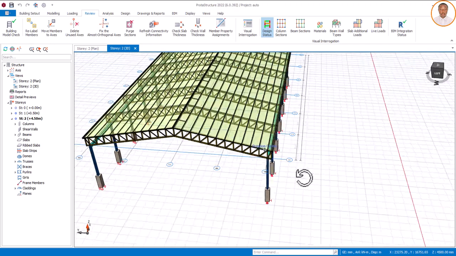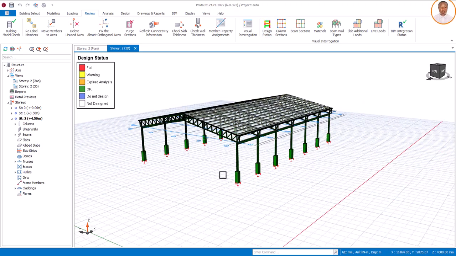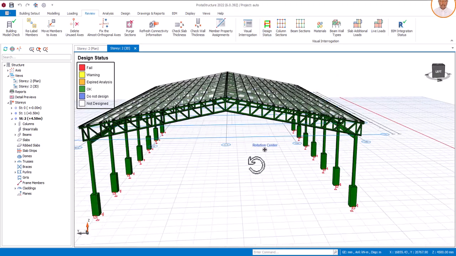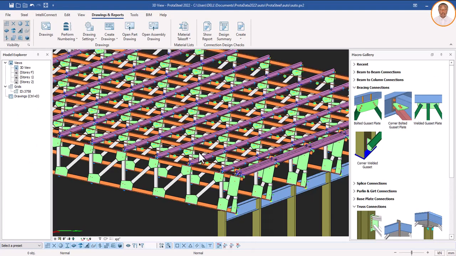But before we proceed, looking at this structure, let's see the design status and see if it is safe. As you can see, they are safe. The structure is safe. And what I'm talking about as automatic connection, from Protasteel you can see that this structure is all automatically connected. You can see the trusses, how they have been connected.